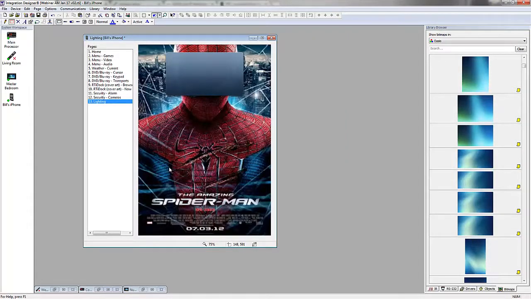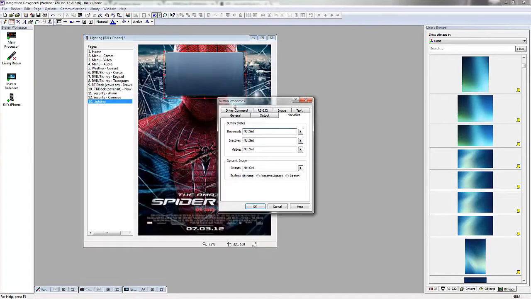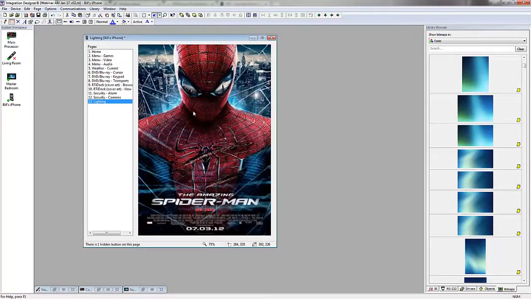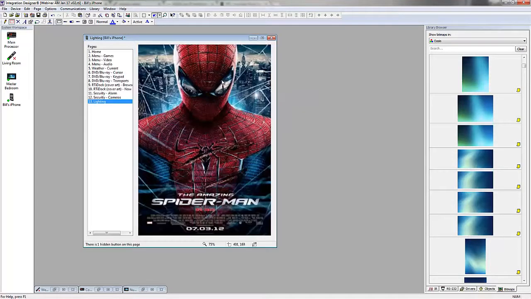I can also decide which pages or which orientations have which buttons appear. So you can assign visibility variables to these by right-clicking and going into the properties of it, and underneath the General tab, I can say, I want this button to only show in landscape view, not portrait view. Press OK, and it's no longer there. So essentially, I could have one button appear here and not here.